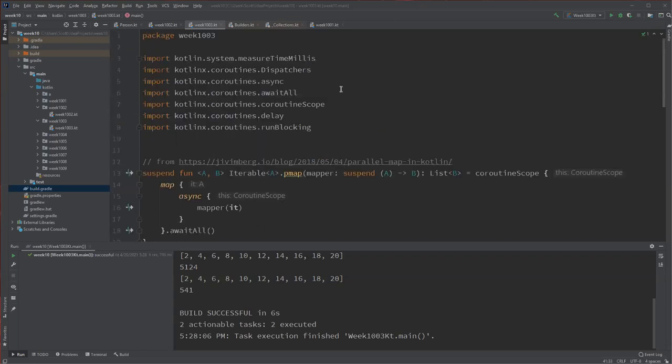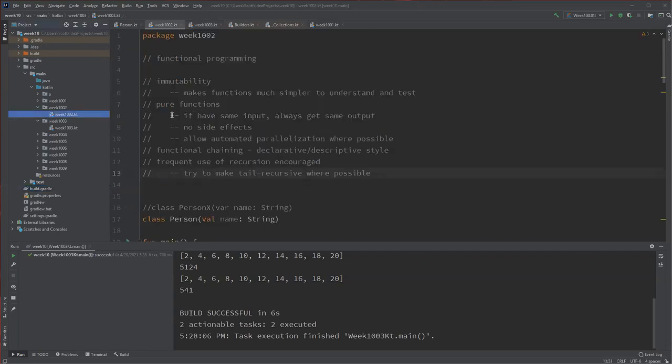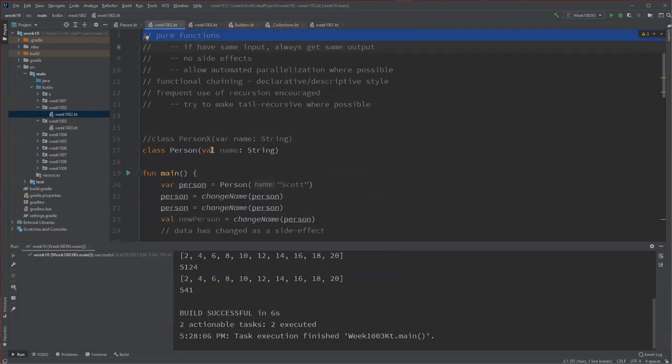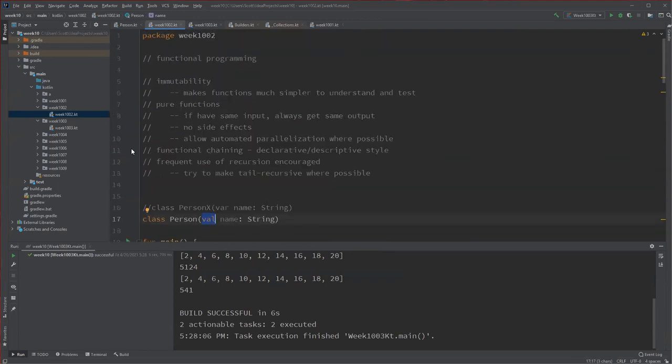So the main things that we want to get out of this, as far as functional programming, the big guys are these two guys up here. You want to try to do immutability as much as possible. So most of the time, prefer val over var. If you don't absolutely have to be able to modify something, don't. Second, prefer pure functions. Try to make your lower level functions be pure. It makes it much, much easier to test them.